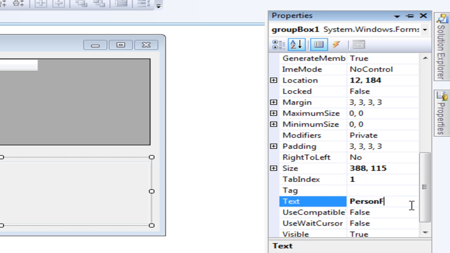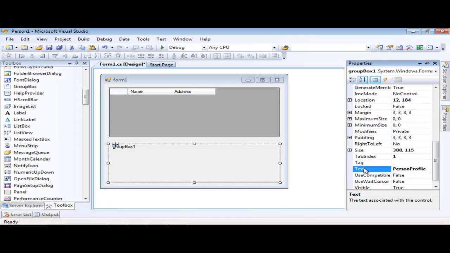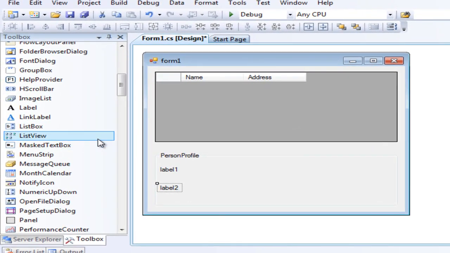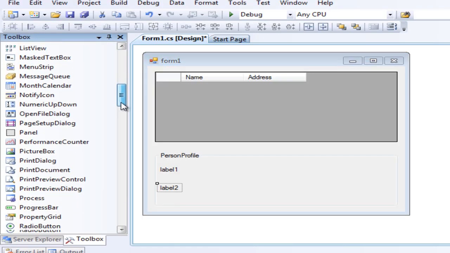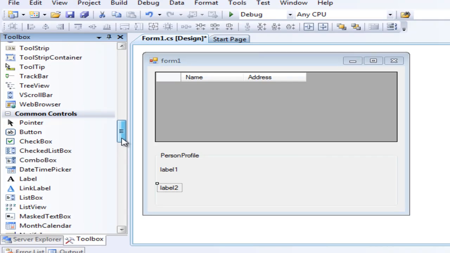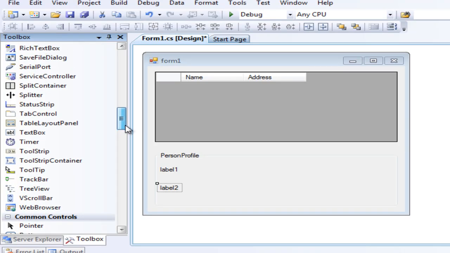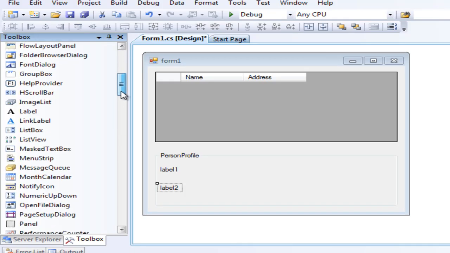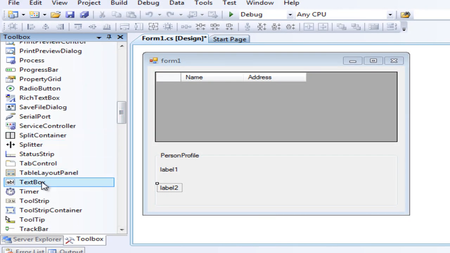person profile. Then drag the label to label, one for name and one for address. Also, we drag the text box. Where's the text box? Text box. There we go. Text box and text box.